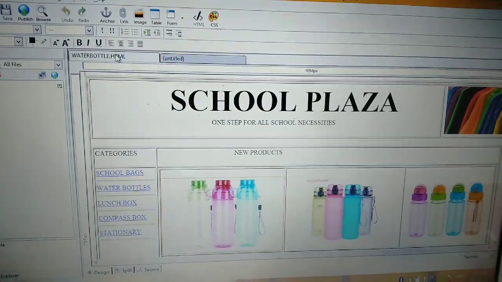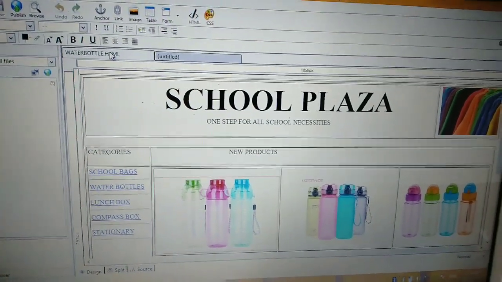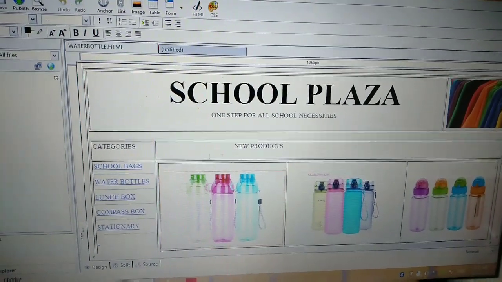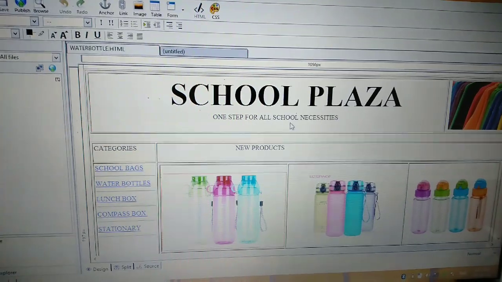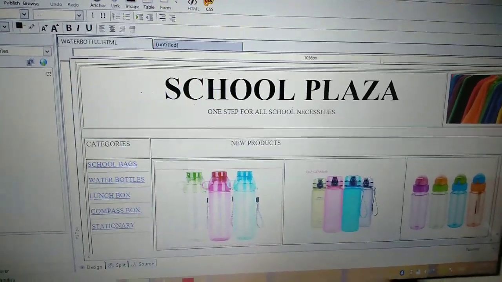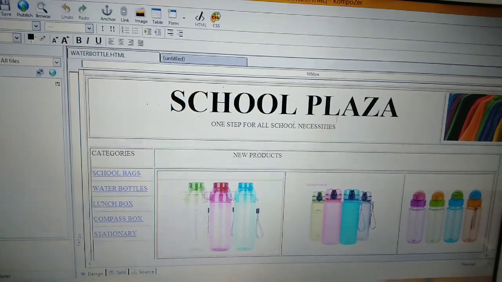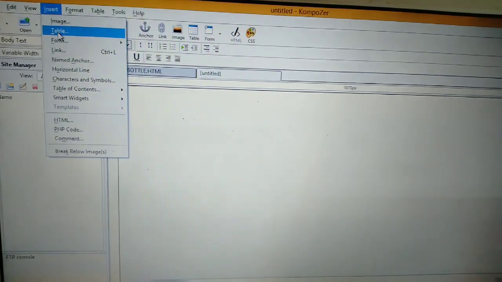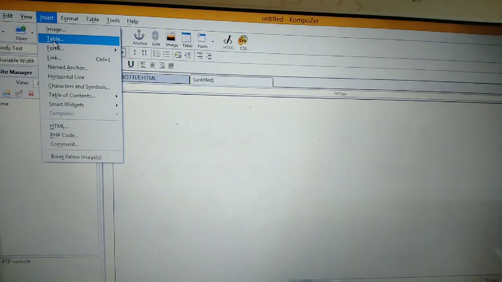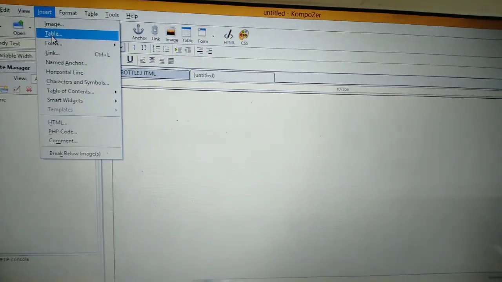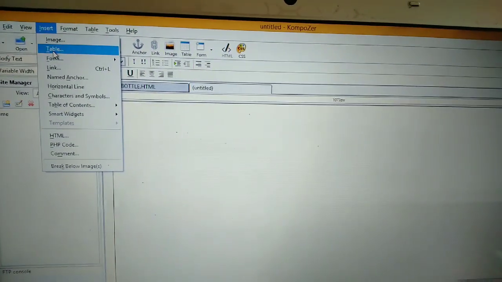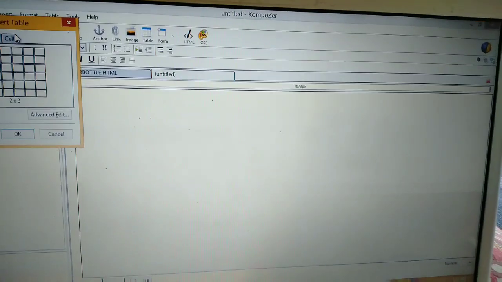I have already created the website, and now I am showing you how to create a website. In this website, you have to create a title, School Plaza. How to create it? First of all, you have to insert a table. Whatever thing you want to insert is available inside the insert menu. So go to insert menu, select table option.